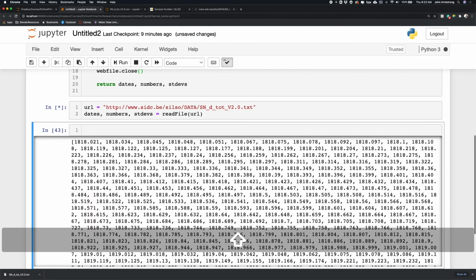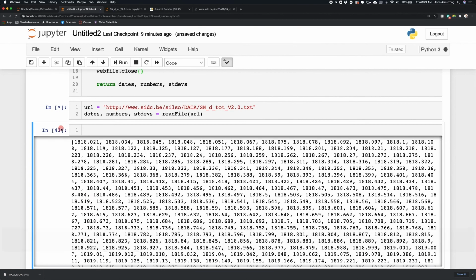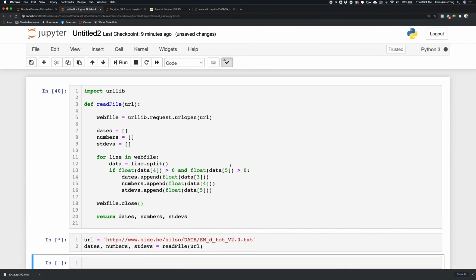Okay, so that's how you read files from your computer and from the internet, and also a little bit about how you use functions in Python. Next up, we're going to start on some data analysis and looking at how to visualize data using the matplotlib libraries. We'll see you over there.